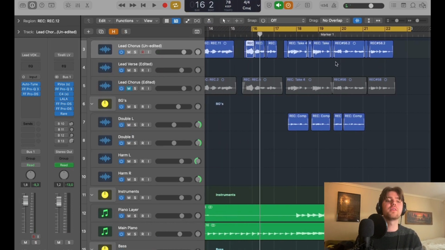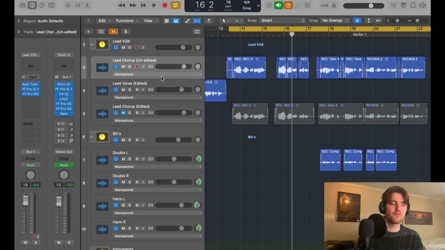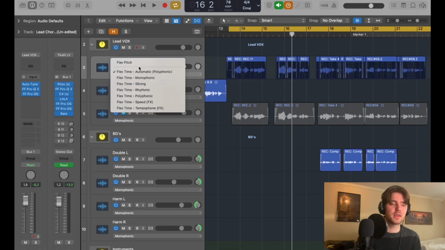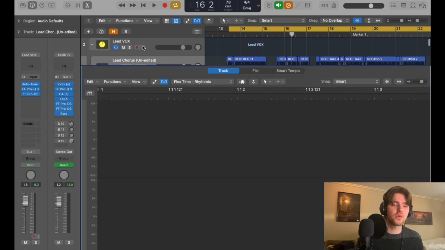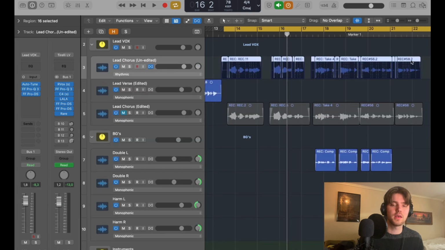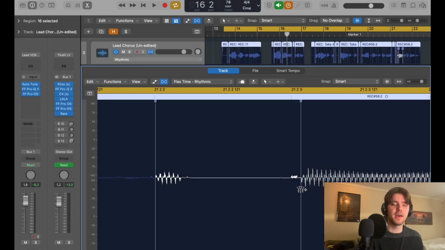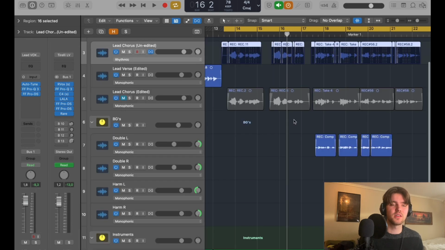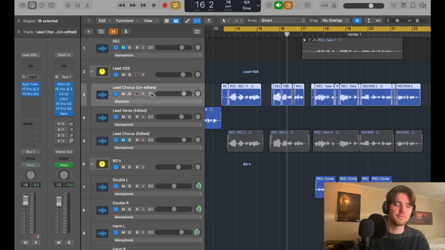Great, we have looked at how to fix timing issues. I like to do it manually, like I just showed you. You can use flex, rhythmic, and go in and do this and just move stuff, but I find that that will give you some artifacts a lot of the time, and I like having the control of doing it manually.